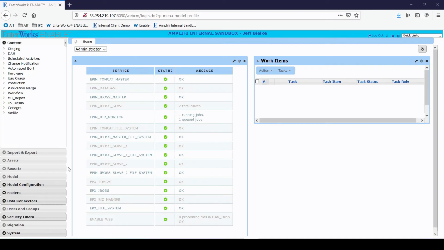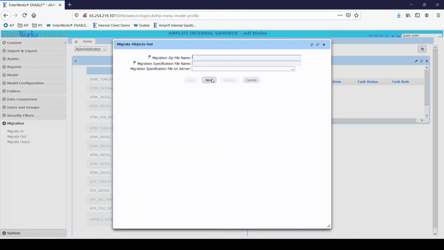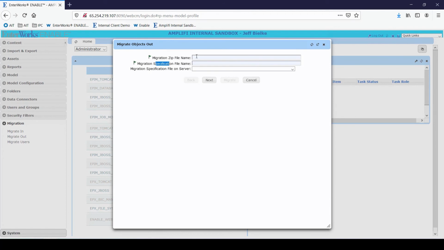Following the deployment best practices guide, we would want to filter down to migration, which is currently only available within the admin UI, and toggle migrate out. We need to define a specific zip file name as well as the specification file name, and it's best to keep them both under the same cadence so that they're easiest to find.